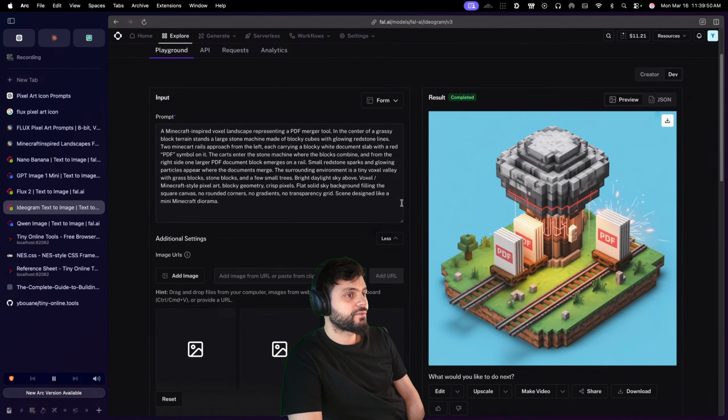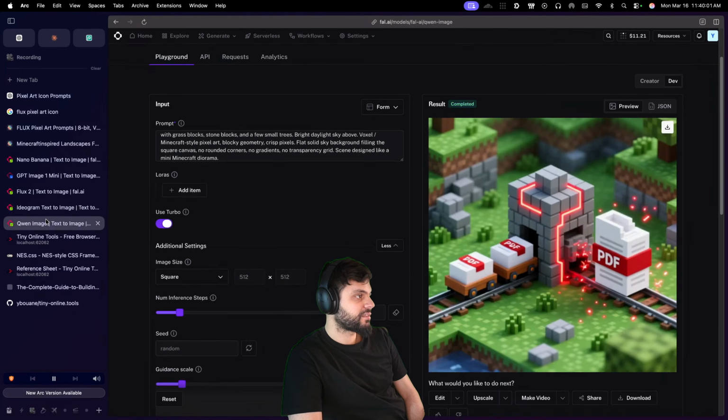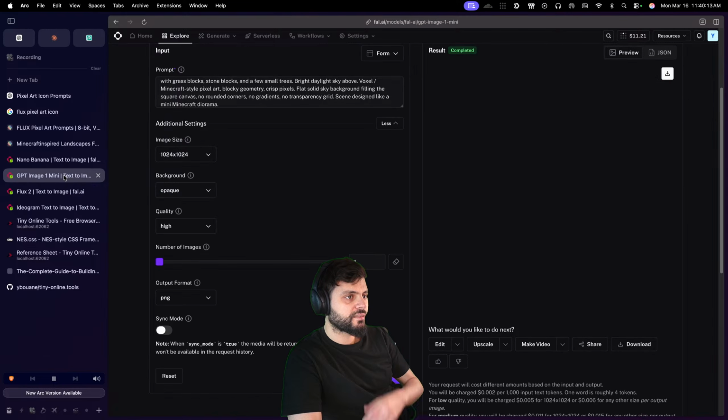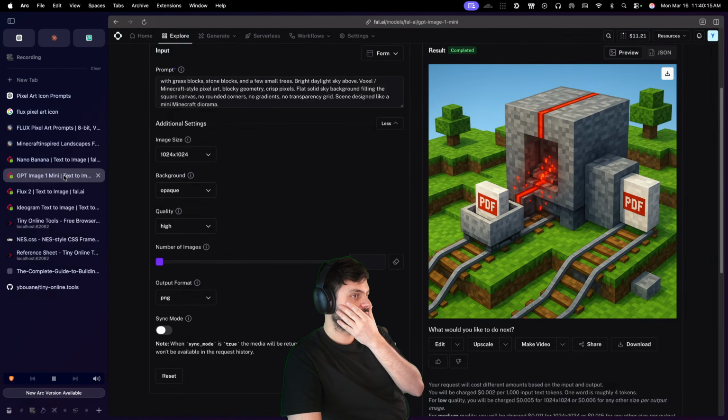Ideogram is doing a really good job here. Yeah, this is really good. And it also makes sense. This one is okay. Yeah, so I think we're gonna remove Qwen from the race. Yeah, GPT Image is okay.